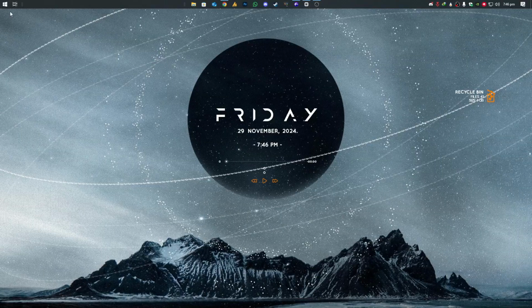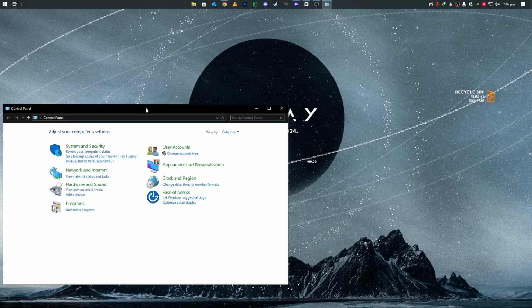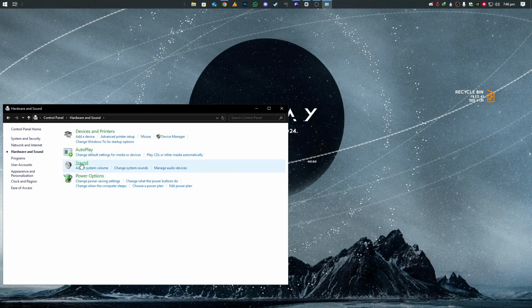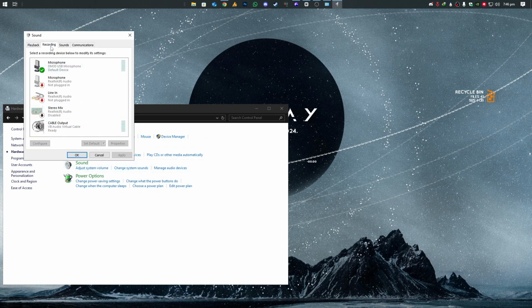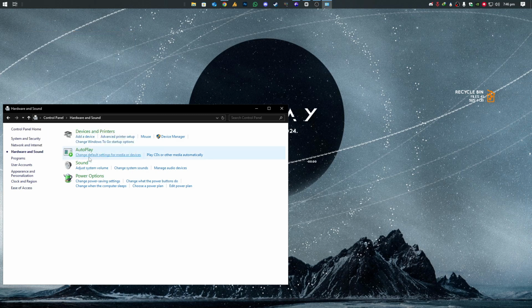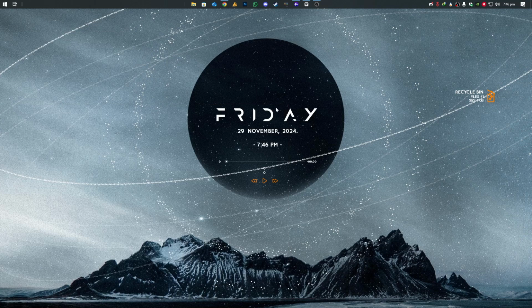Start by opening the control panel on your PC. Go to Hardware and Sound and then click on Sound. In the new window, switch to the Recording tab. Here, you'll see all the microphones connected to your system. Check if your mic is listed. If it is, speak into it and see if the sound levels move. This indicates that your mic is detecting input. If your mic isn't listed or the sound levels aren't moving, there might be an issue with your mic connection or drivers. We'll handle that in the next steps.